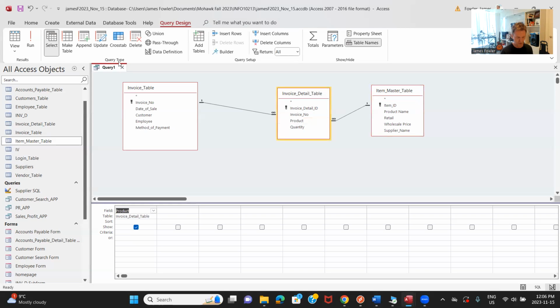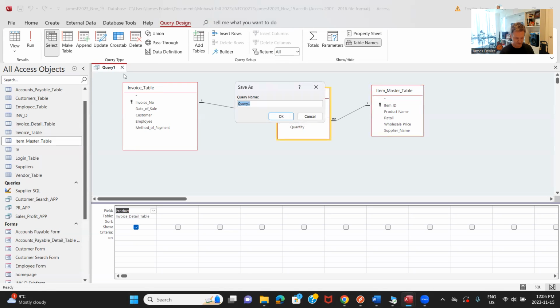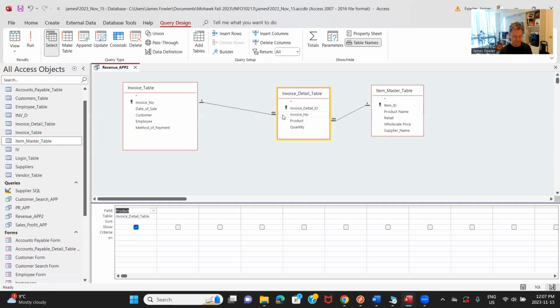And then before we go any further, we're going to want to save this query. So I'm going to right click and choose save. I'm just going to save it as a revenue app. Now I'm going to name mine revenue app too, because I've been doing some things and showing some people some things, and I already had one named revenue app, and I don't want to have any conflicts, even though I've cleared it out. But revenue app is all we need, and we'll choose OK.